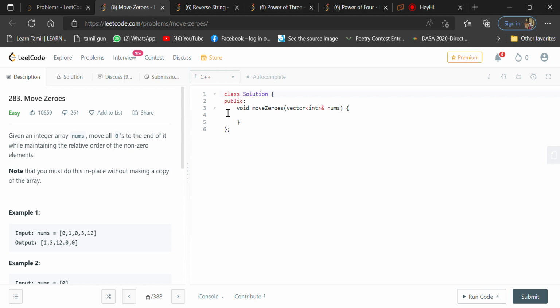The question here states that, given an integer array nums, we have to move all the zeros to the end of it while maintaining the relative order of the non-zero elements. We must do this in place without making a copy of the array. That means we have to modify the already existing array and should not make another copy of the array.